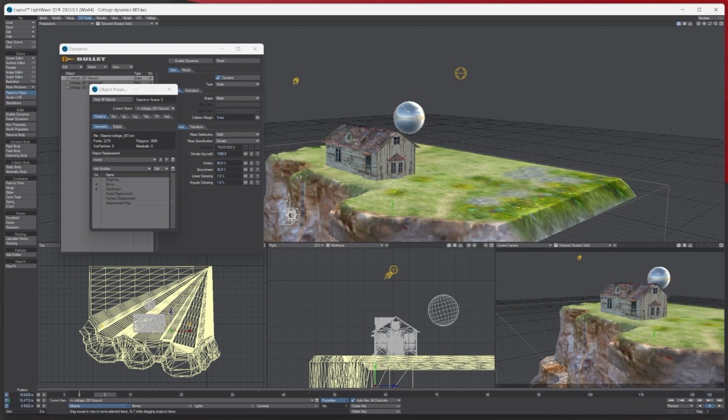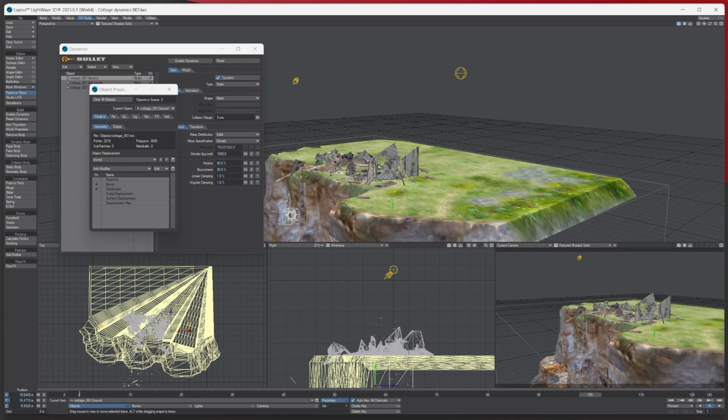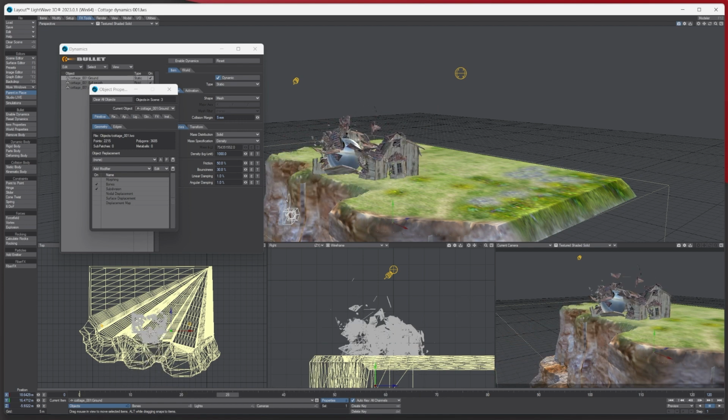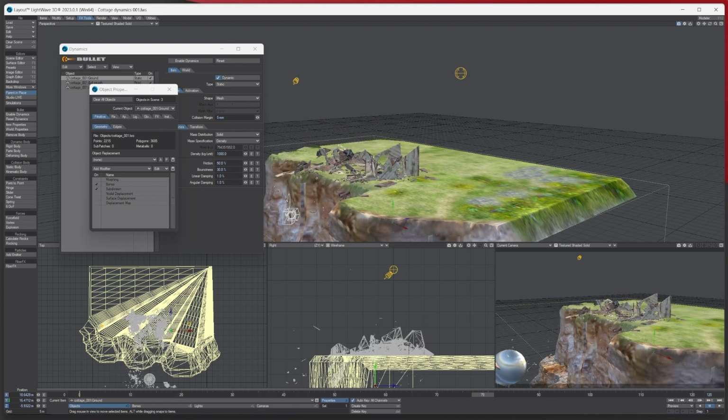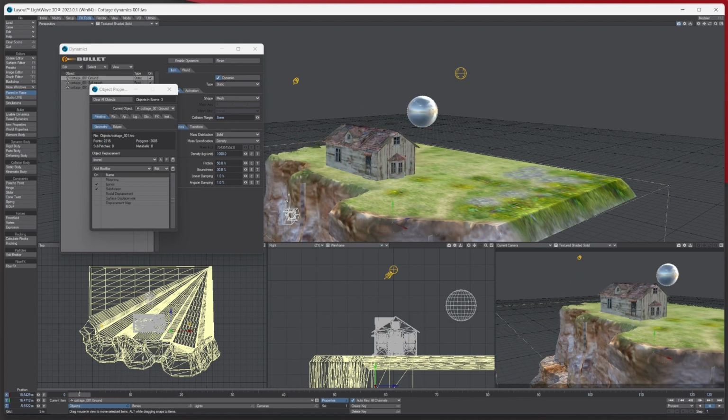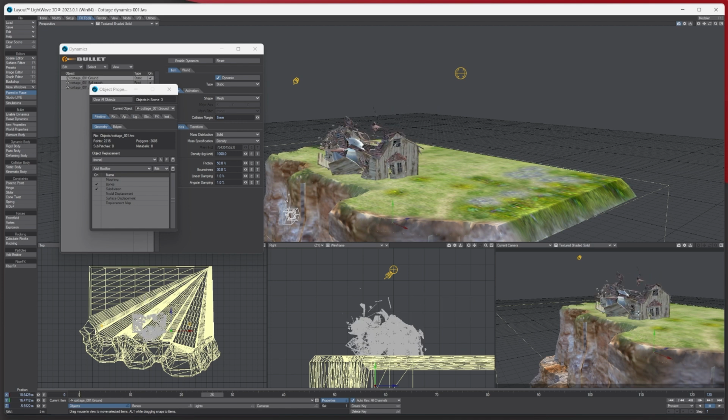So now when we drag it along, we've captured the dynamics for the ball and the cottage. But now what we need to do is figure out how we're going to quickly pin the side of this house.